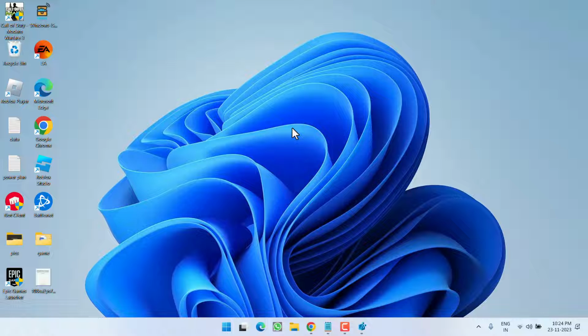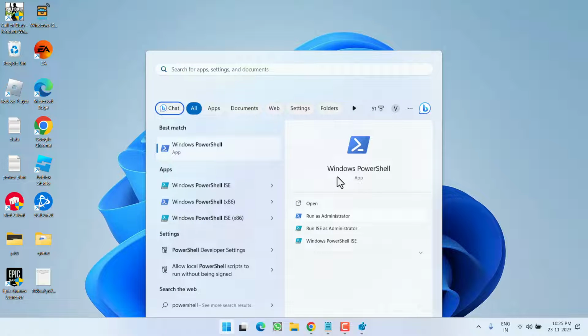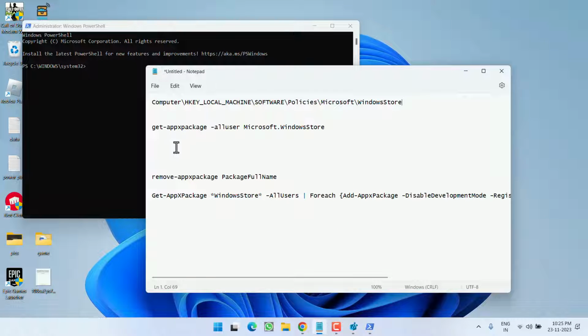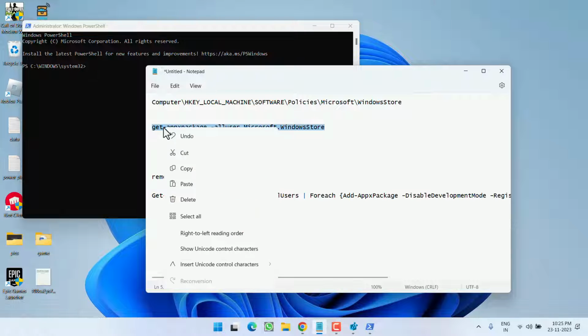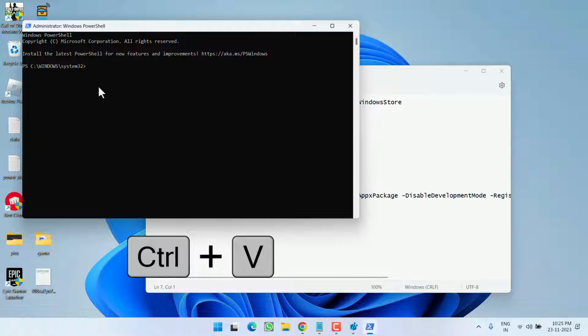Now if both the methods failed, let's proceed with the next step. Click on the Start menu and type PowerShell. Run PowerShell as an administrator. In PowerShell, you need to paste a few commands one by one. First one, go ahead and copy the command from the description of this video. Once copied, paste the command right over here by pressing the Ctrl plus V key and then hit the Enter key.